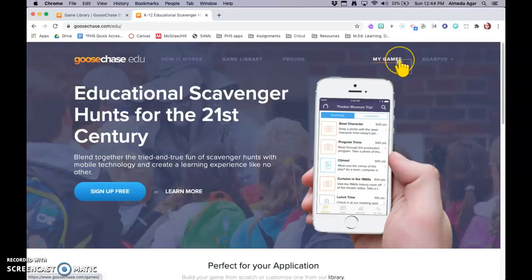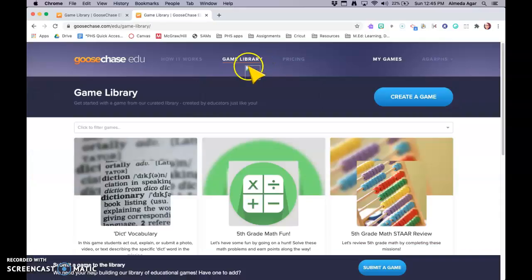Over here is my games, and that's for any games that you want to customize or that you create would be here. And then to change your account preferences, you go here. So I'm going to go ahead and click on game library just to kind of get you started.